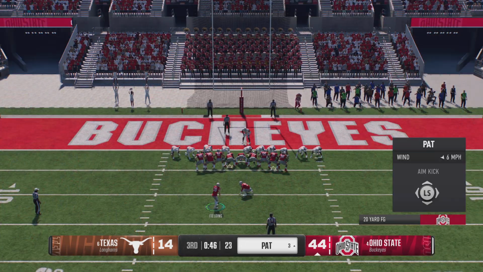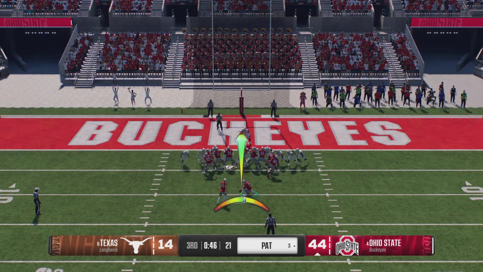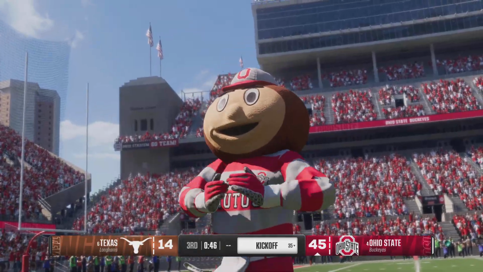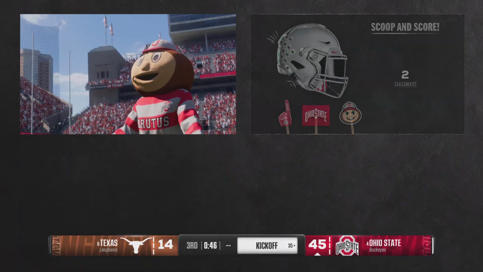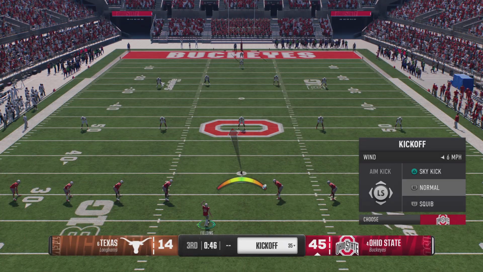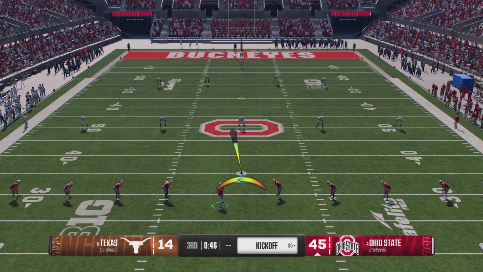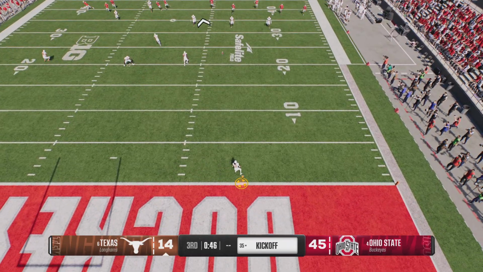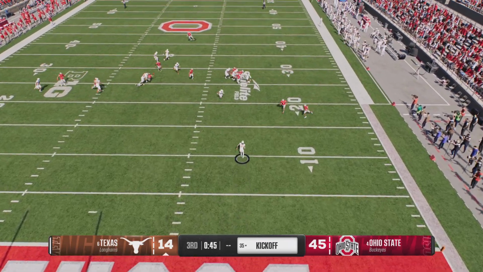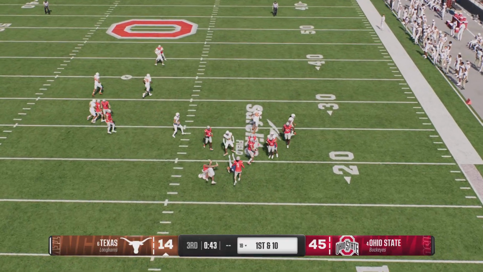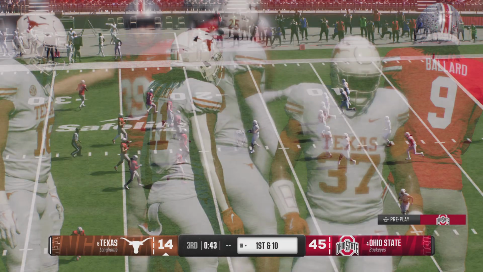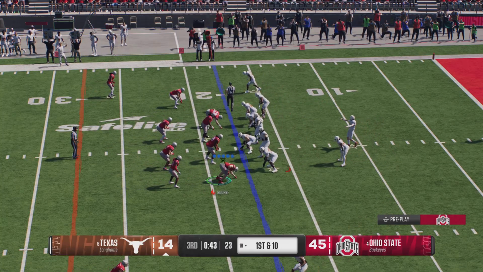So they'll try to add to the lead now with the PAT. PAT is good as they build on this big lead. Kickoff team on the field getting set now. They'll return it from inside the 5. He'll be tackled at the 18. That's good coverage there. Okay, the Texas offense comes back out on the field.